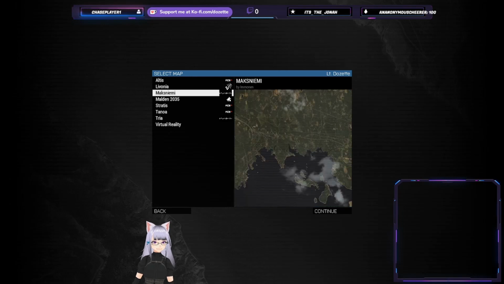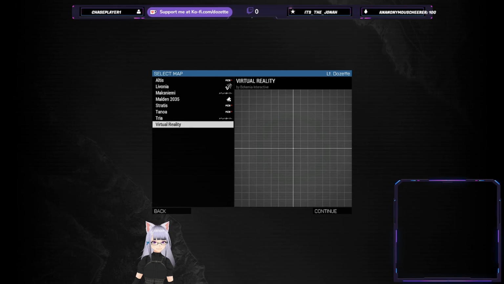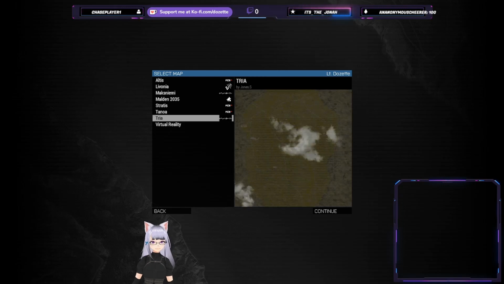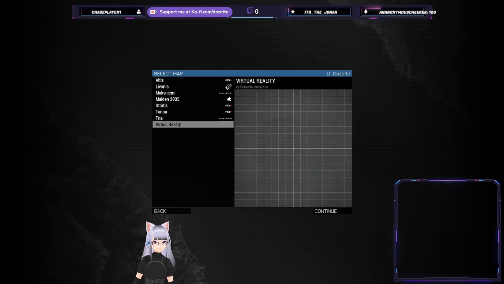And then any maps you have from... Oh, I think you also get Virtual Reality by default. But Virtual Reality is basically a flat plane with nothing in it, and no skybox, or a very basic skybox. It's good for testing stuff because it loads very quick.